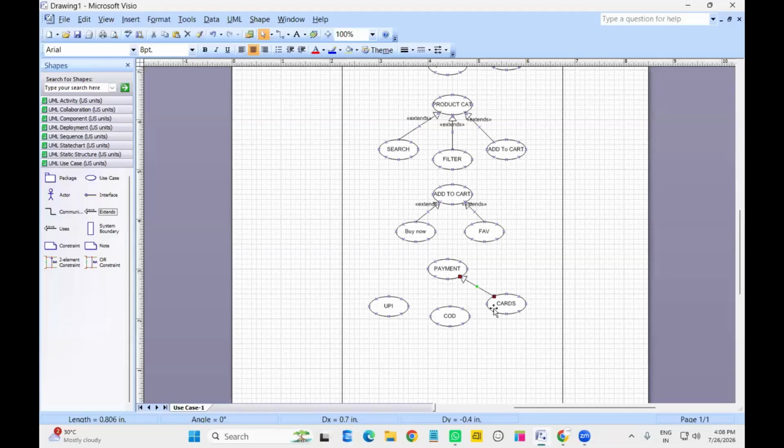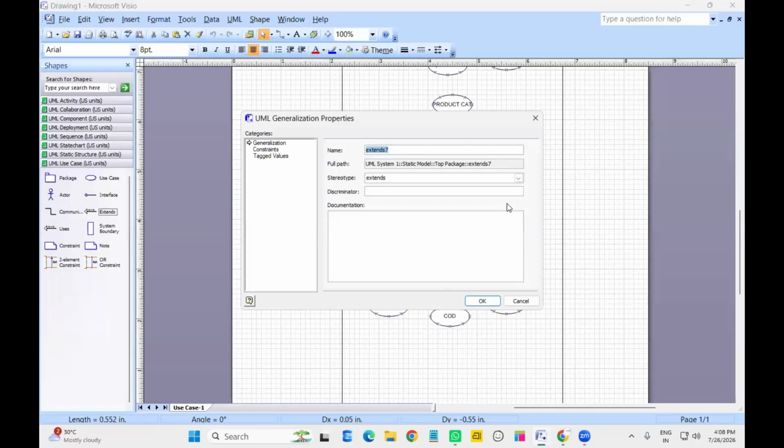We don't have any generalization option, but the generalization arrows will be pointing upwards. That's the reason we use that extend, and in that extend we can change the text to empty. When the stereotype is changed to an empty box, it acts like a generalization. Okay. So here also I am using the same thing. I'm taking the extend, double clicking on it and changing the stereotype to an empty box.